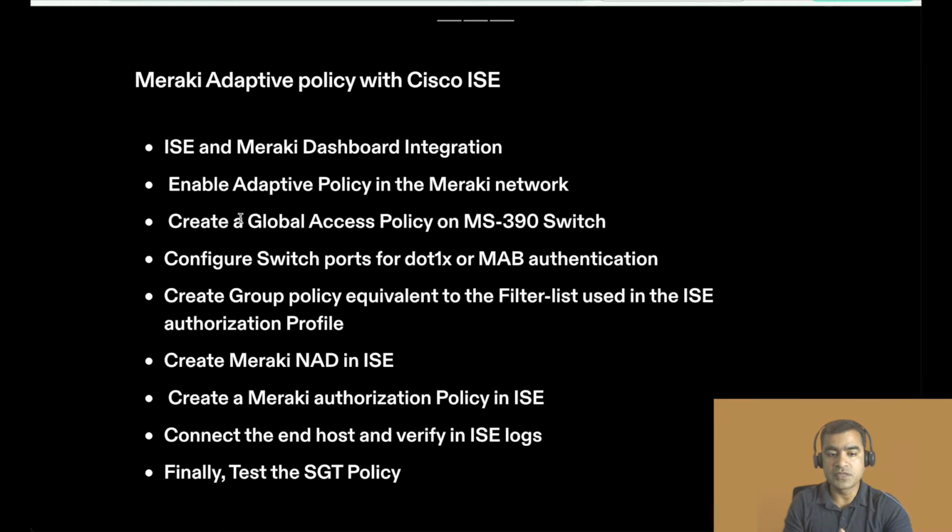You also have to make sure that the Meraki switch is available in ISE so that it can accept radius requests. Create Meraki authorization policies, because ISE is your single source of truth for authentication, authorization, and policies, so you need to create policies for your Meraki world. And then finally, we will connect a couple of hosts, verify they are authenticating and getting onboarded, getting IP addresses, etc. from ISE. We will also do some tests to make sure that policies are working as expected. So this is the goal or agenda for this video.